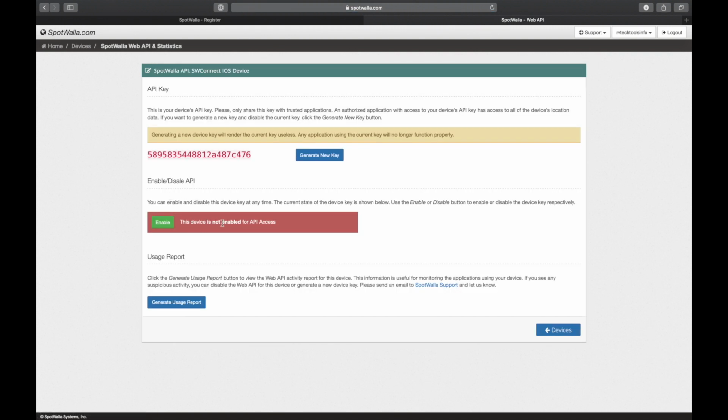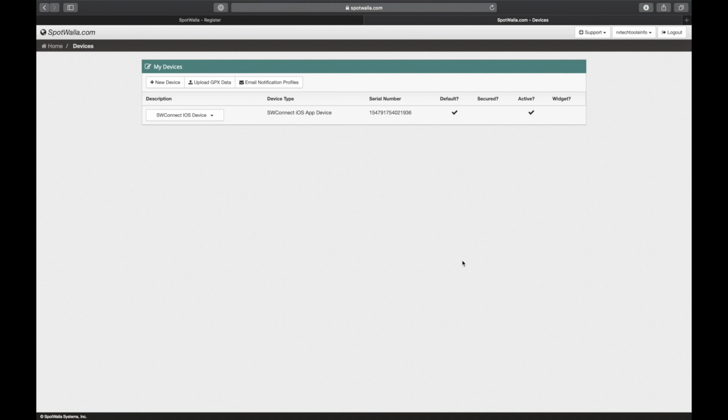And you can see here that the device is not enabled. I'm going to go in and click on Enable and go back under Devices, and that should be all that we need to do to set this up. So now we'll go back to the application and try it again.